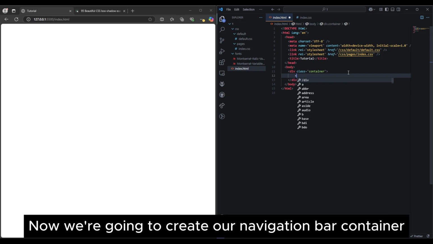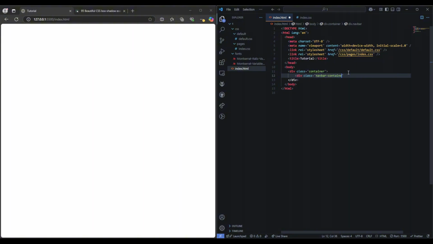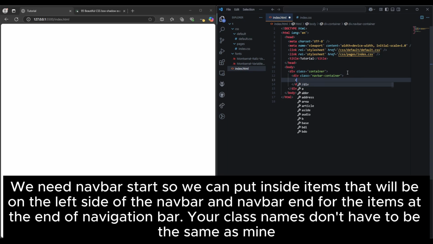Now we're going to create our navigation bar container. We need navbar start so we can put inside items that will be on the left side of the navbar, and navbar end for the items at the end of the navigation bar. Your class names don't have to be the same as mine.